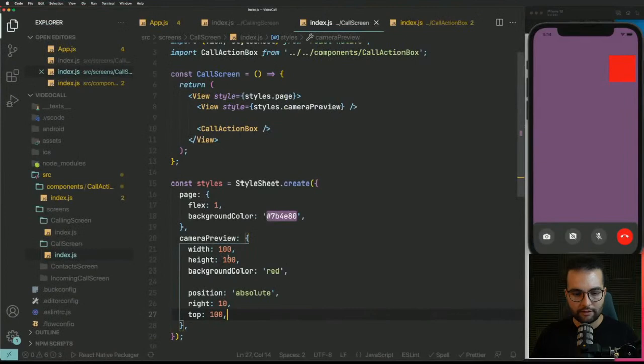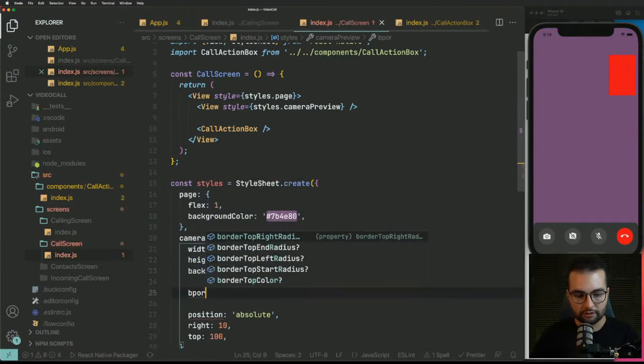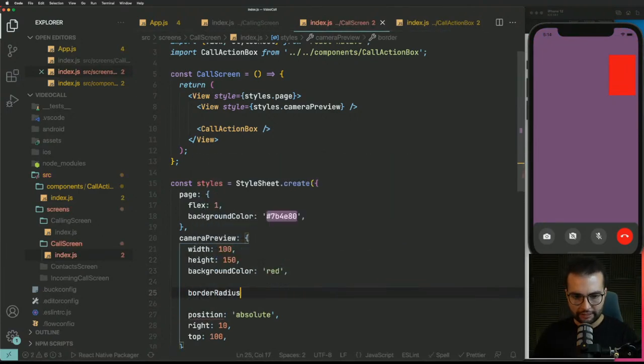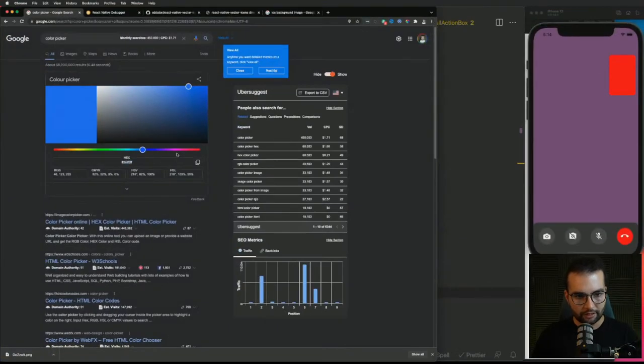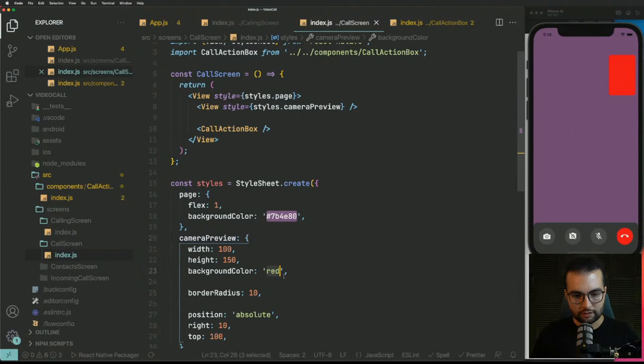And yeah, right now let's just increase a bit the height and do some border radius of 10. Then we are good. Should I add another color instead of red? Okay, so here we have it.